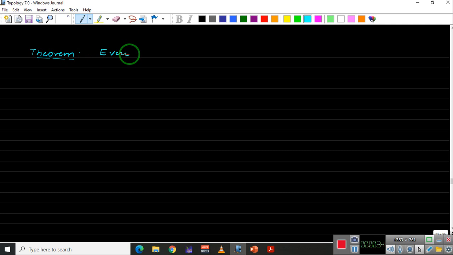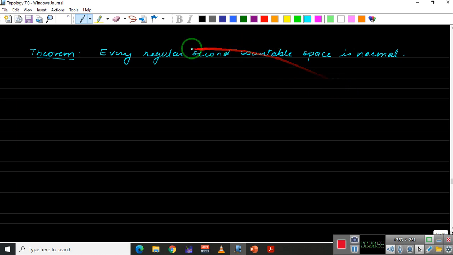Every regular second countable space is normal. So every regular second countable space is normal. Okay, so space X is regular. It is second countable, means it has a countable basis. So using these two facts, show that this X is normal. Okay, so I will leave this as an exercise. One can try to prove this, that every regular second countable space is normal.